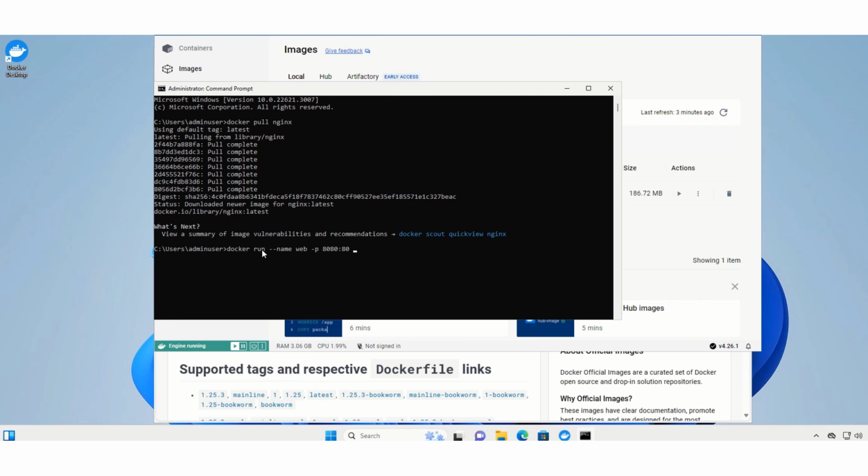and the internal port, which was 80, and dash d, which means it will run in detached mode. Detached mode means if we don't do that, then all the logs and everything will engage our terminal. So in detached mode, and the image which we want to run is nginx. Okay, and hit enter.